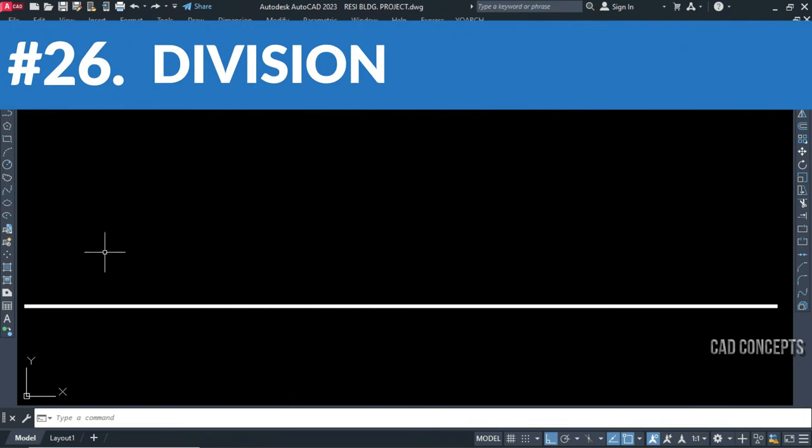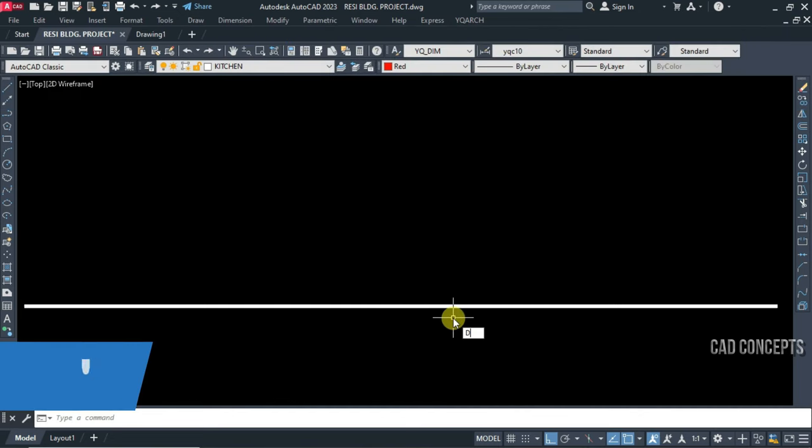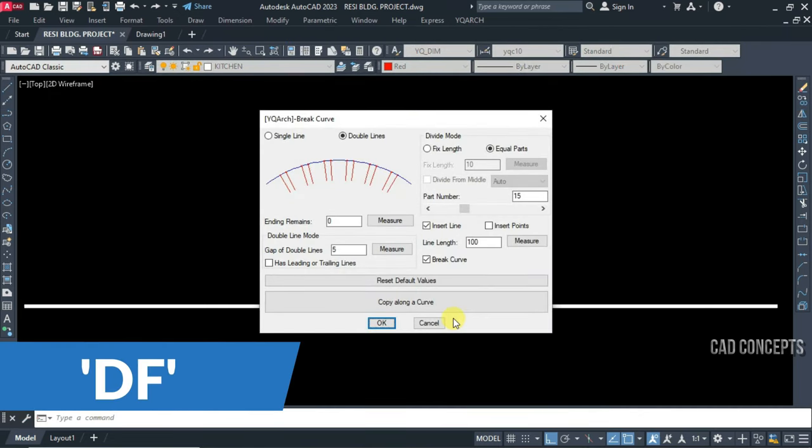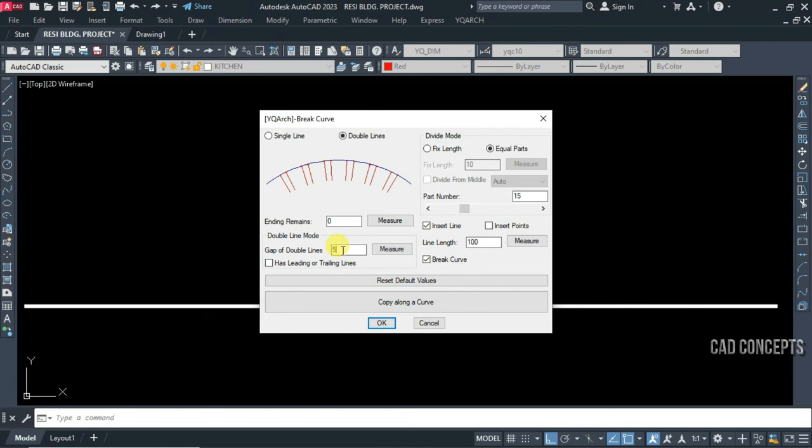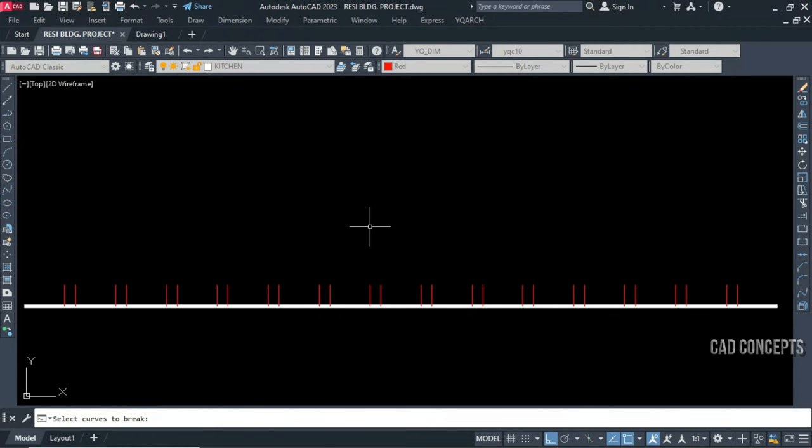Number 26, division. I want to provide dynamic division, multiple divisions at a time. Type this DF command, and here you can provide as per your preferences as many divisions as you want. Let's take single line, double line. So let's take double line. Here you can provide offset, minimum distance, maximum distance, total offset, and how each line is to be broken as much as you want. You can customize from here simply, just click over the line.